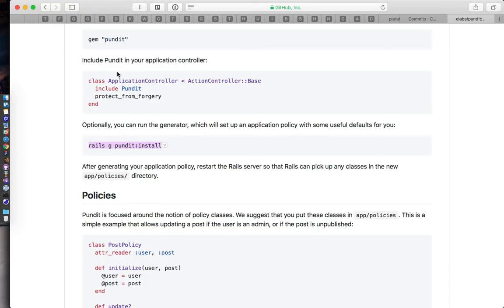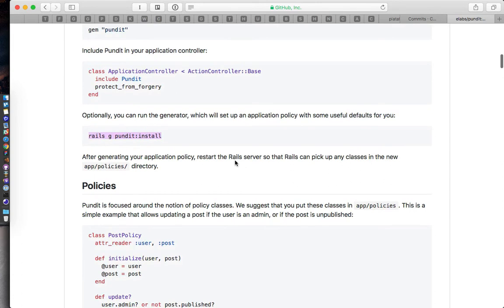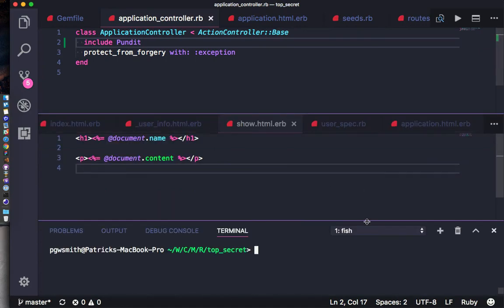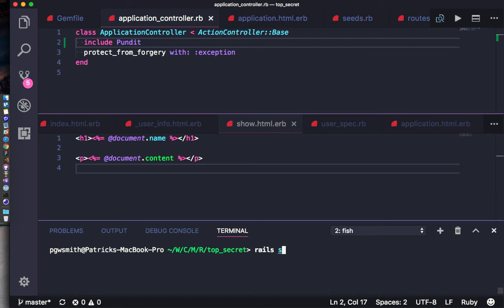So gem Pundit, bundle install, include Pundit into your application controller, and then generate the starter Pundit stuff. So after generating your application policy, it says to restart Rails server. So just remember to kill that off and then run rails s again.